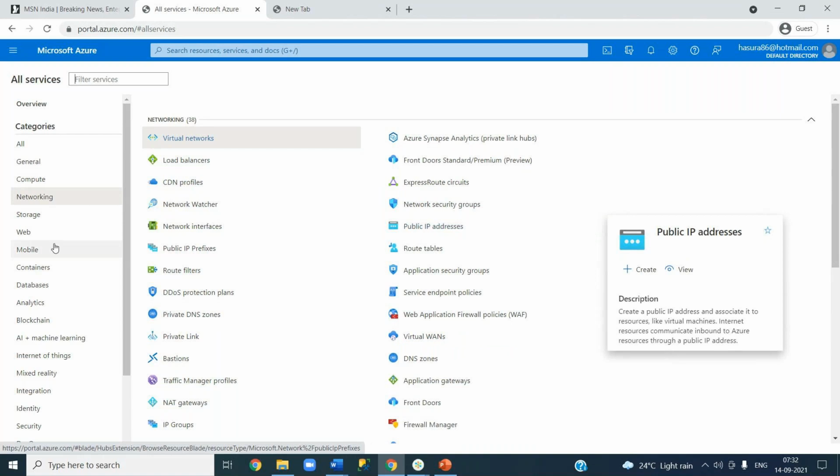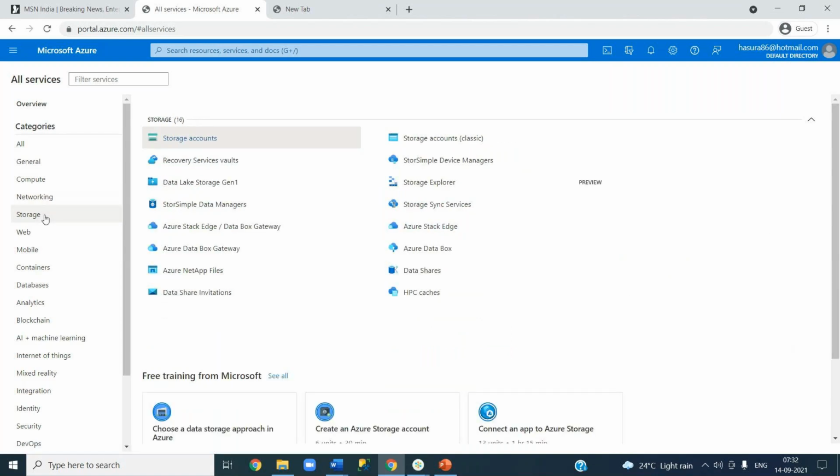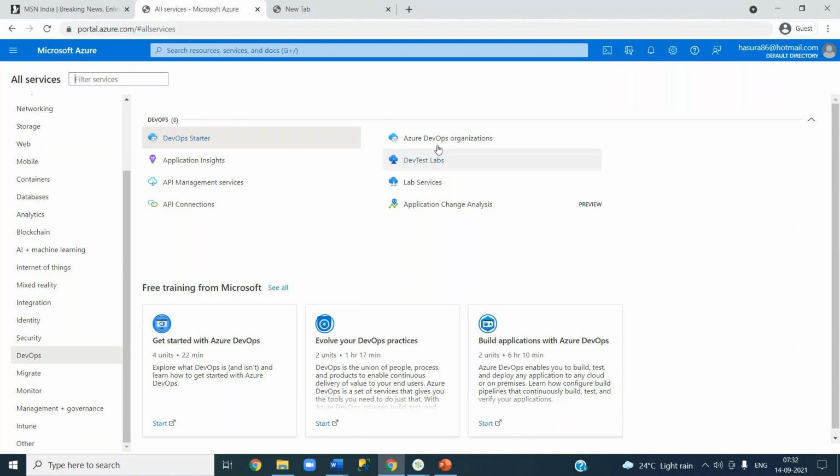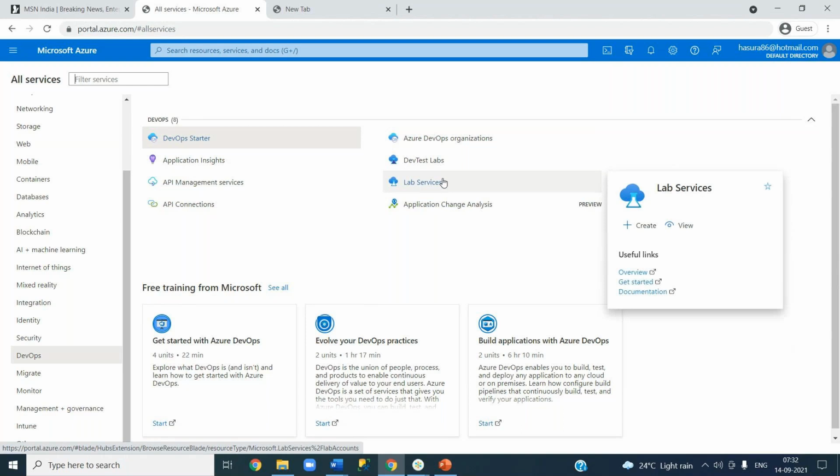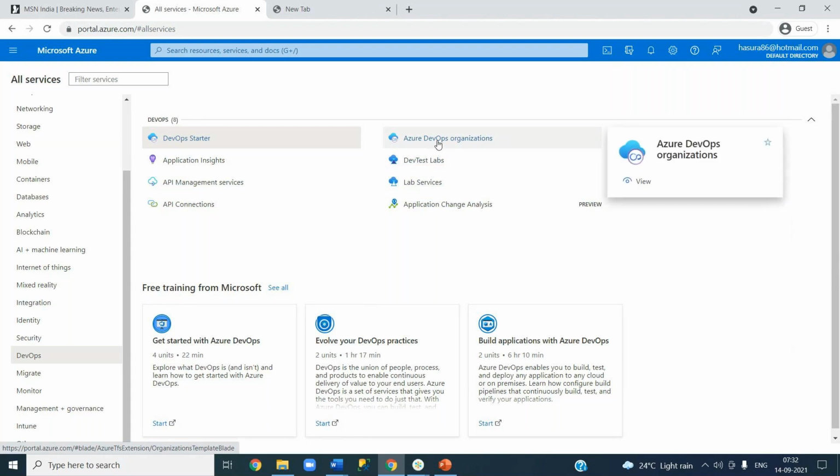Similarly you have storage. It's all about the disks basically: what type of storage you are going to use for your server. And similarly you have DevOps here. We use Azure DevOps basically. In DevOps there are also dev test labs and lab services. These are some experimental stuff, but companies don't use this. We use Azure DevOps organizations, which is the feature in the DevOps category under Azure Cloud. We use this one; we really don't need to go here regularly. The URL for Azure DevOps is dev.azure.com. I will log in and show you after this.